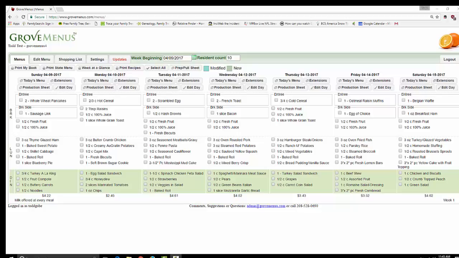Welcome to Grove Menus. I've already logged onto the system and want to get you oriented on what you see on the screen. We do a 5-week cycle, so the menus, the recipes, the shopping lists, the special diets are all done for you. However, you do have the ability to edit and change the menu.